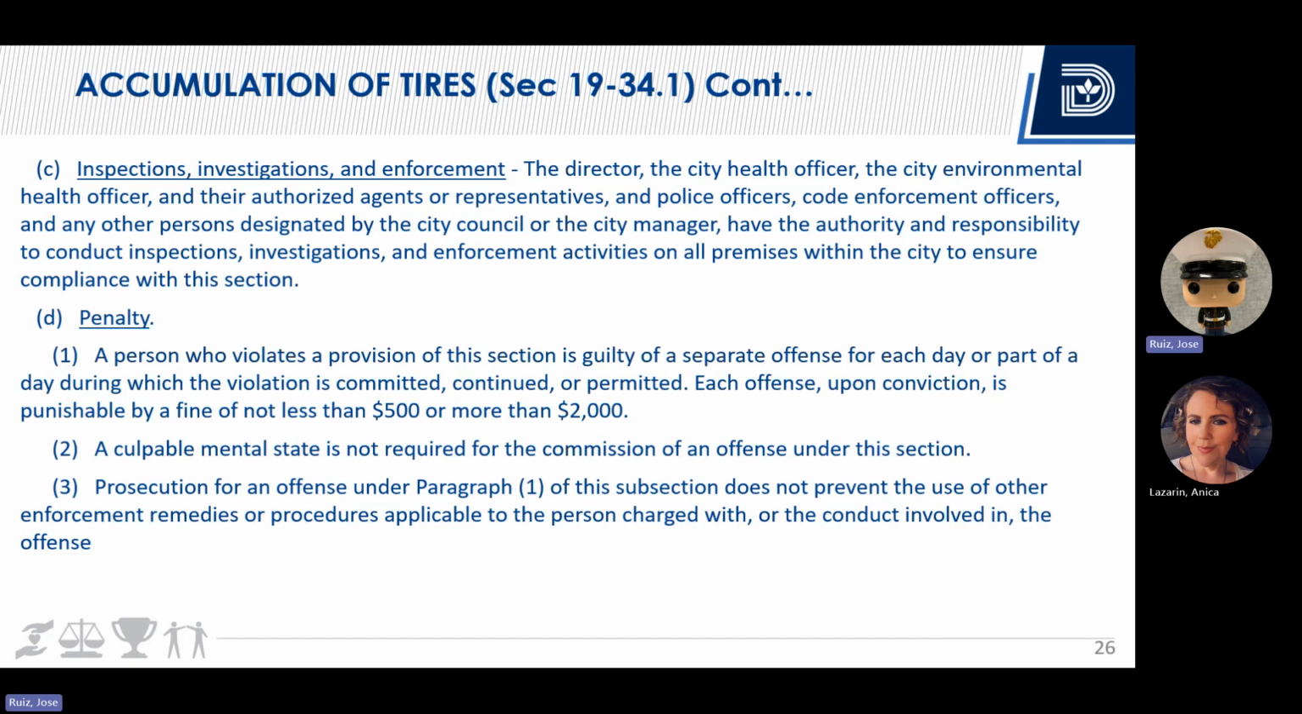What do you mean by that? Well, I go to your location and you're storing used tires or scrap tires incorrectly. I can write you a ticket for that, but I see the new tires. Well, chapter 18 doesn't cover new tires. So I may write you a ticket for chapter 18 for the used and the scrap tires, but I'm going to write you chapter 19 for the new tires. Why is that important, Jose?